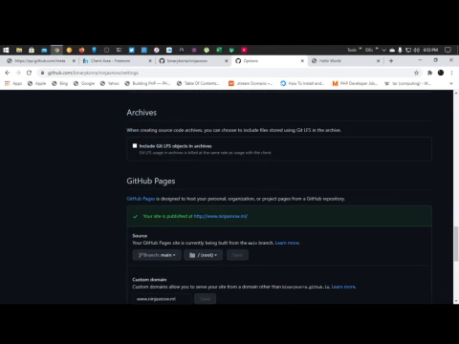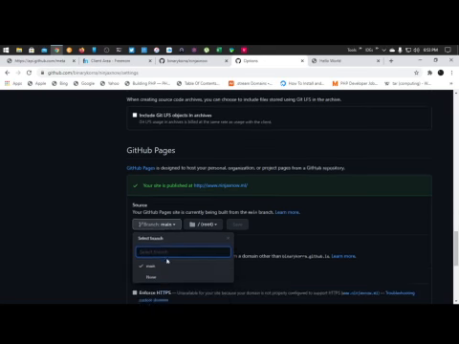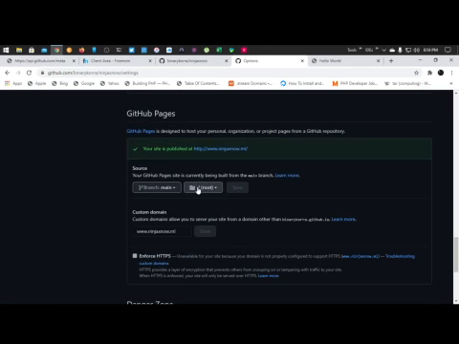Now, in the source of the GitHub page, which is where the files are located, we're going to click the main branch and then the folder called slash (root), and then save it. In the custom domain, which is the same as the CNAME file where the domain name of the server resides, you can change it to ninjasnow.ml or www.ninjasnow.ml and then click save.